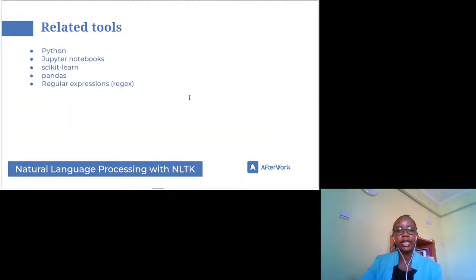Now, on to related tools. These are tools that are used alongside NLTK. We have Python as the primary programming language. When we want to implement software solutions that make use of NLTK, we'll mostly use Python. Jupyter notebooks are used for collaborative development. They allow different users to access the same code base and work together collaboratively.